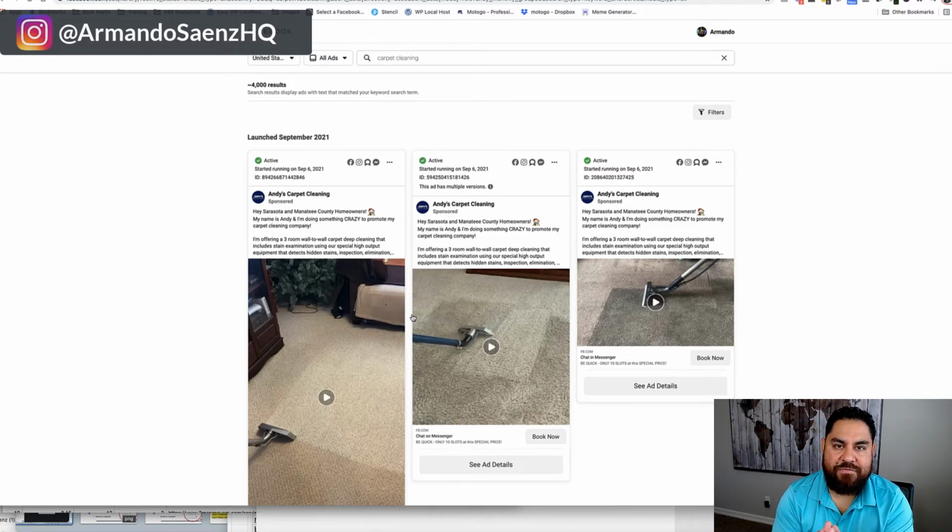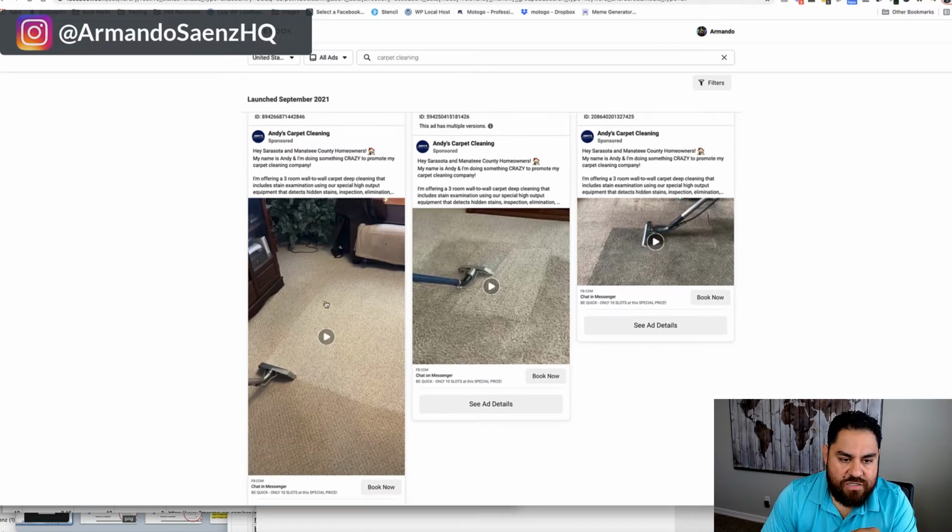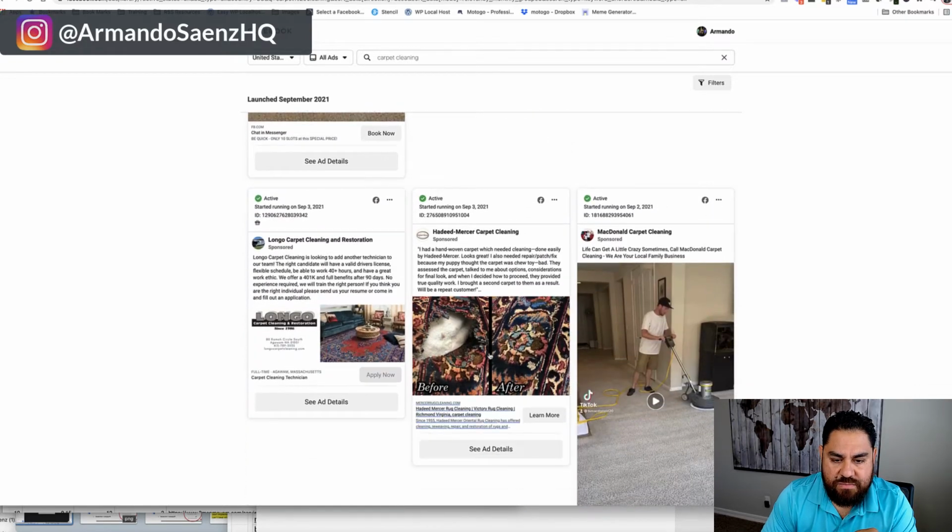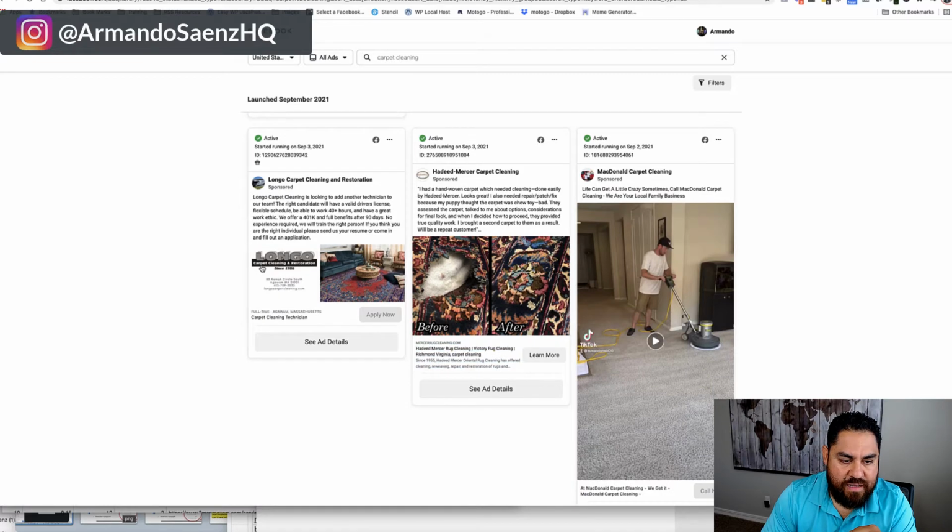A good ad follows a specific formula, and we're going to deconstruct some of these here. The very first thing to look at is that some of these ads are video driven, and some of these ads are just static images, like before and after. You can see this one's got carpet cleaning information and then this rug here.